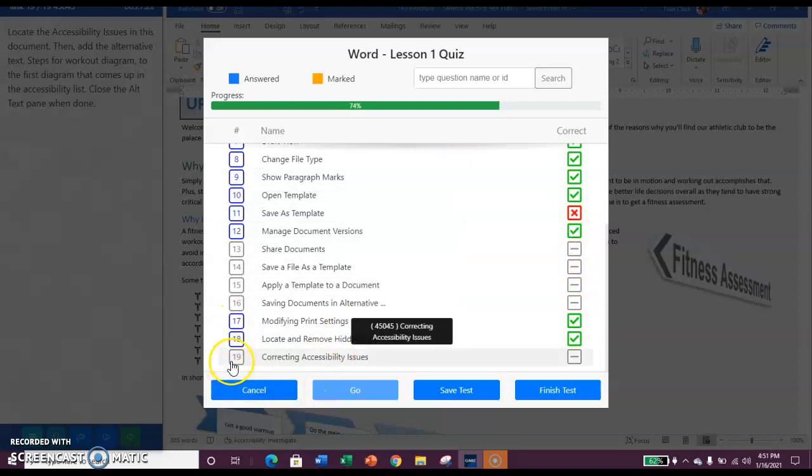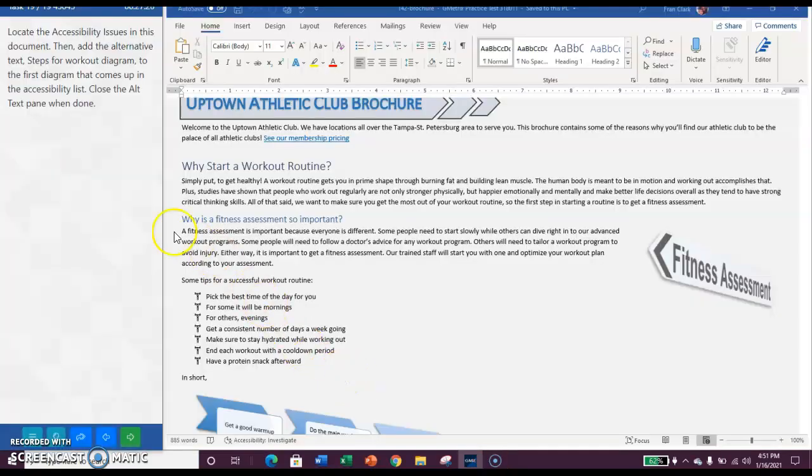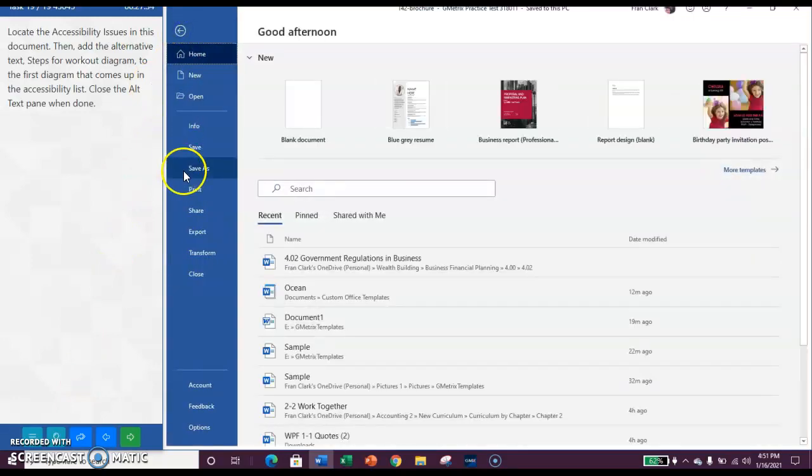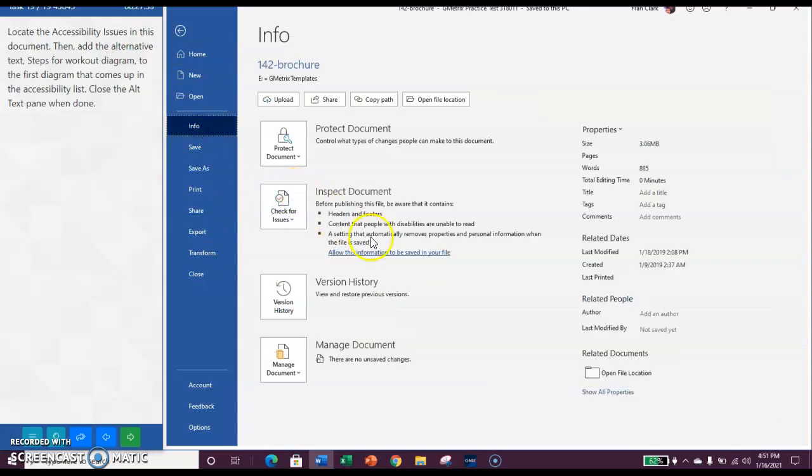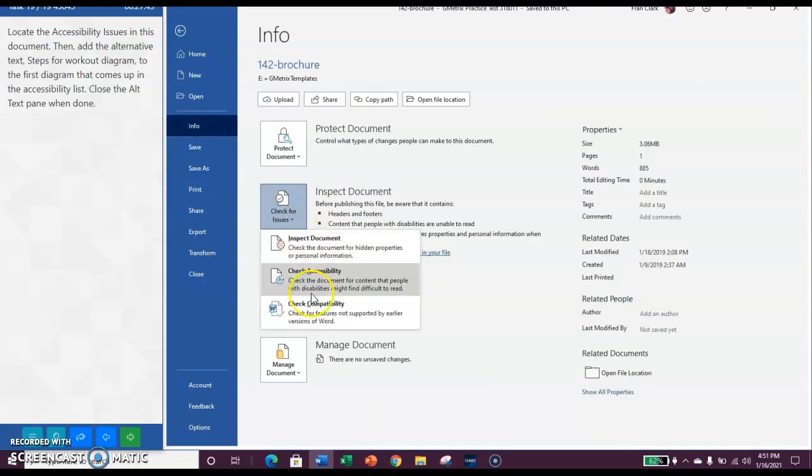Okay, so just make sure you go to that last question, do the question, and it should tell you when you get to the last question to click submit, but we'll go through it. Check for issues.